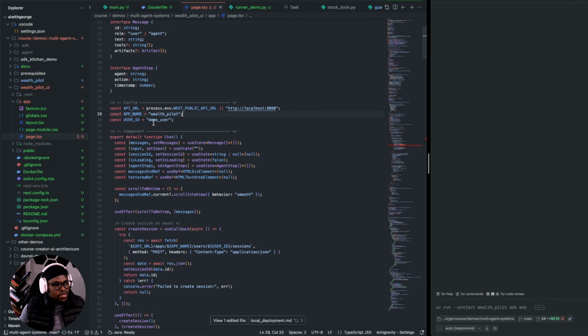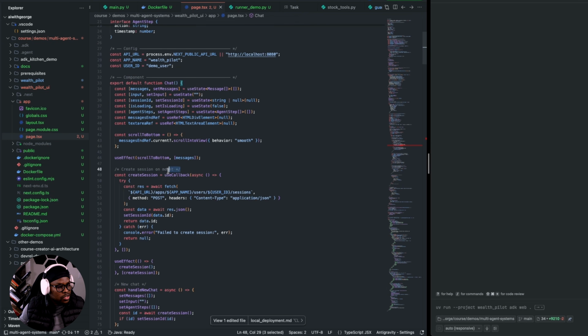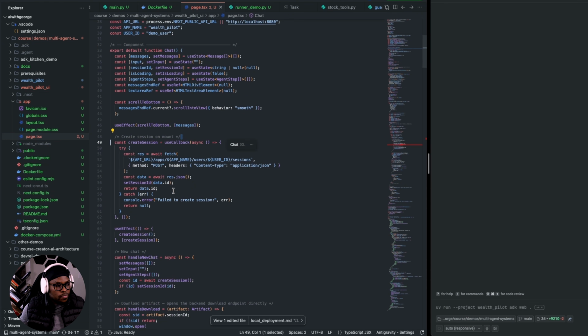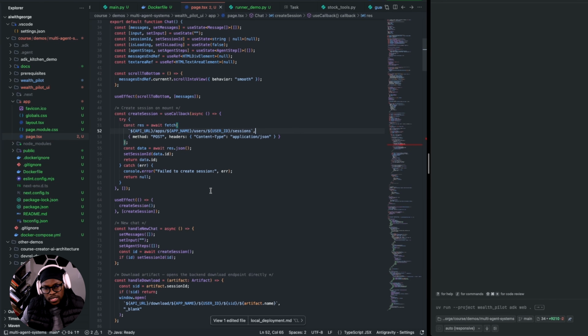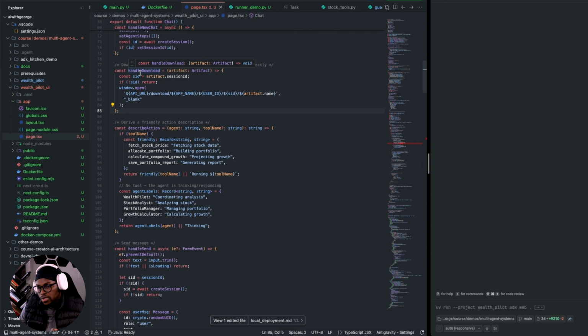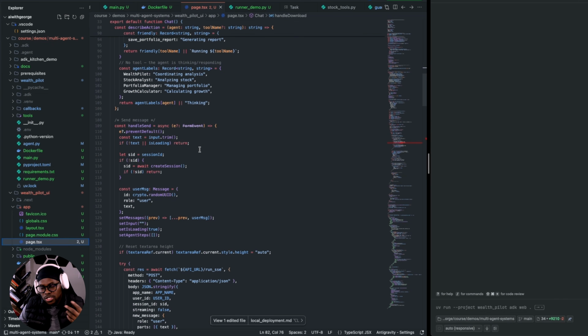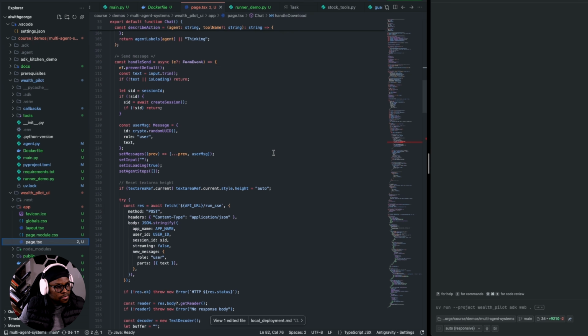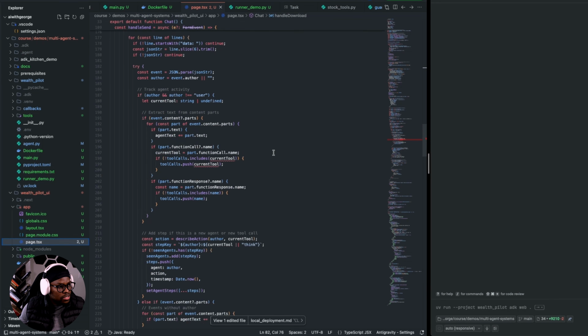We're setting the app name, the user ID. We're just setting this to demo user now. And then we're creating a new session for the user on mount. So when a new user loads the application, a new session is going to be created for them so they can start interaction. And you can see we're using the endpoints which ADK provides for us. And here we're handling download using a custom handle download function, which will just open the endpoints which we created on our backend in our main.py file here. And that's basically the chunk of it. The only other thing here is just functions to handle UI interactions and all of that.